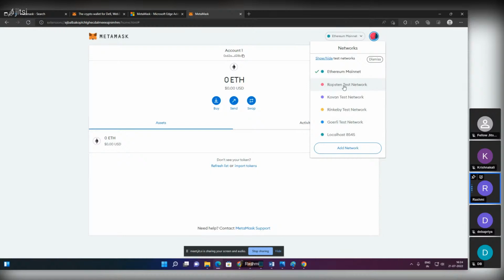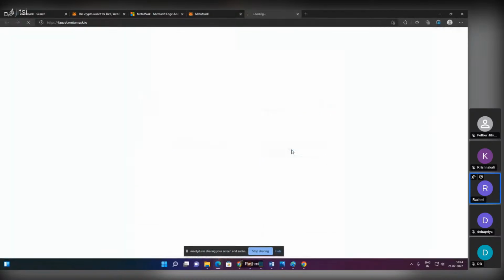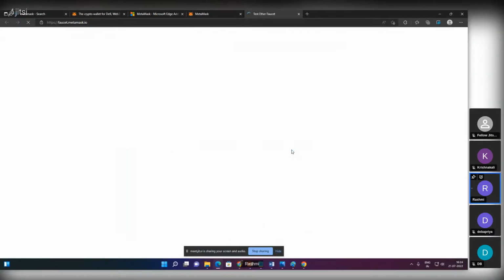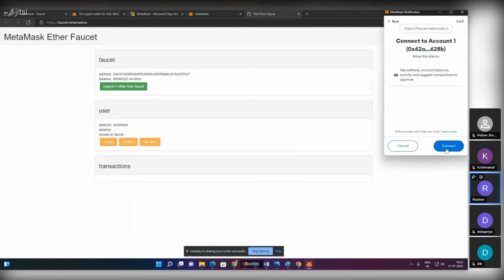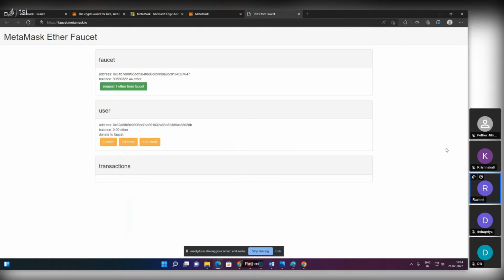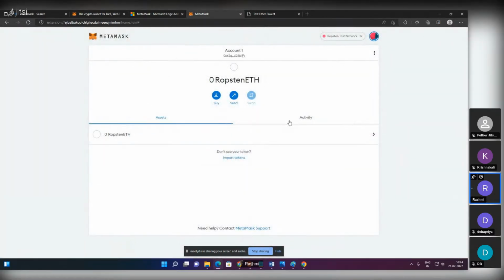Okay, so let's try to acquire some test ethers and select the first option, that is the Ropsten. Click on Buy, click on Get Ether. If I'm lucky enough, I would not get any error, because many times this faucet creates problems. Let's see. If everything goes well, then it will show my transaction over here and I would get one ether into my account. Let's close it. I'll wait for some time till my transaction goes through.